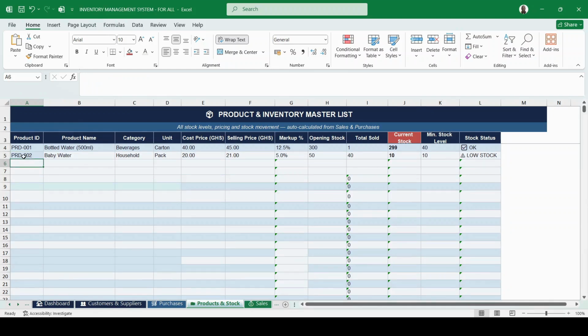So the product ID, remember, is 003. So I'll just drag this one. It will also come like that. And then the product name, we bought tomatoes, and the category is cooking. Okay, and is it a pack? Yes. So let's say it's a carton. And the cost price, remember, is 5 cedis. Okay, we bought it at 5 cedis at Kokovi Supermarket.